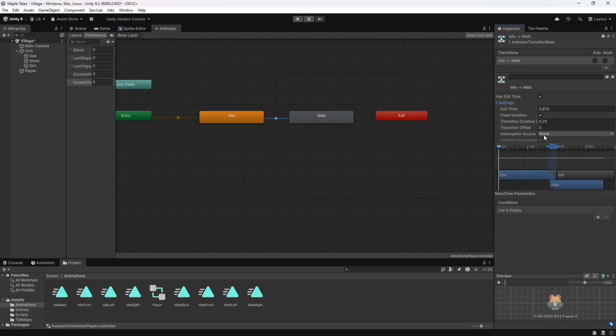So what we're going to do then is we're going to take off the exit time, we're going to take off the fixed duration, and we're going to get rid of this transition duration as well. That is just going to be 0. And so what's going to happen at this point is we'll be in the idle animation, and as soon as we put one of our input keys down, as soon as we click to move our character, it's just instantly going to go into the walk animation without there being a delay. As I say, that can make it feel like your game has got some kind of lag going on.